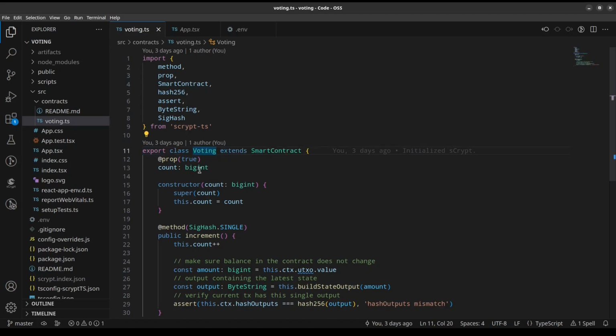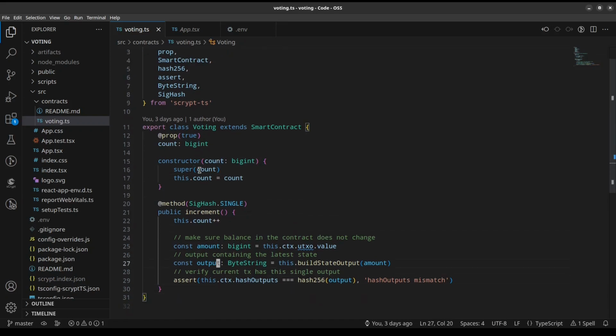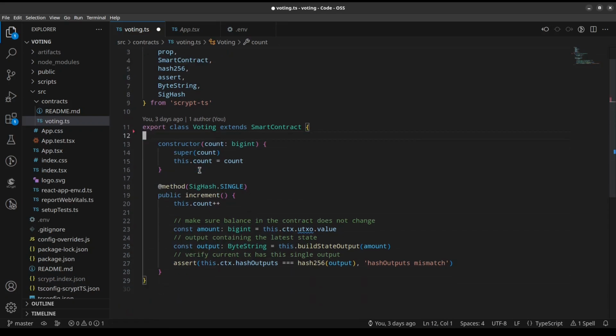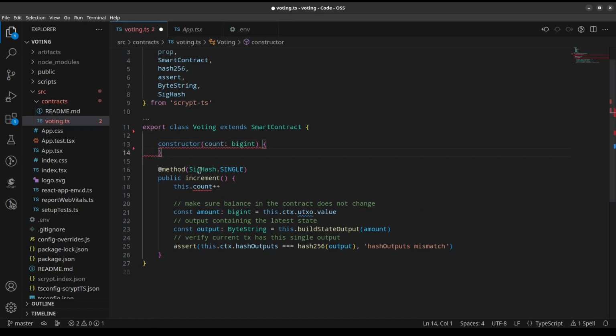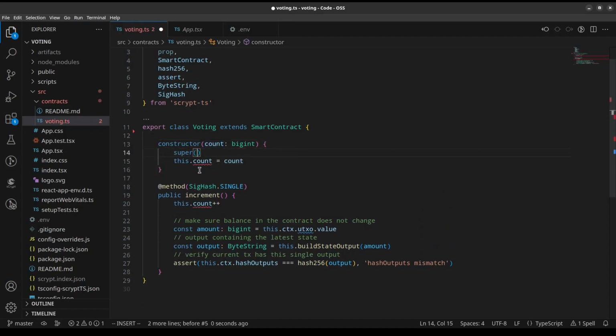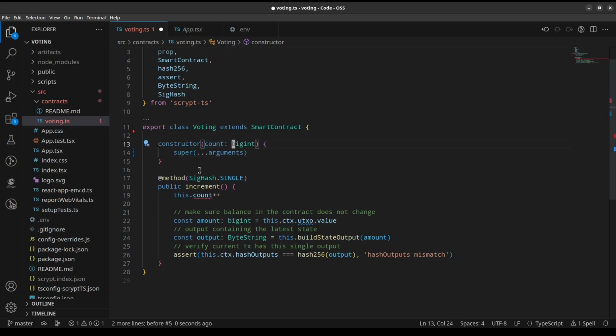Okay, so let's get to writing the smart contract itself. Because the command created a bunch of boilerplate for us, which we won't need, it's best to just tidy it up a bit. So let's do this, just so that it doesn't confuse us.